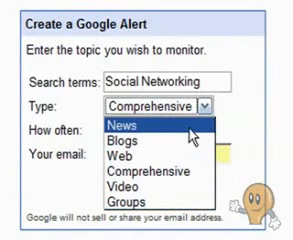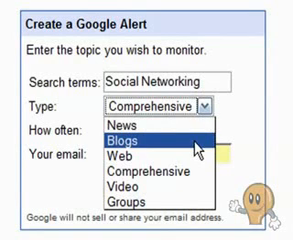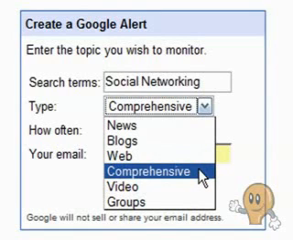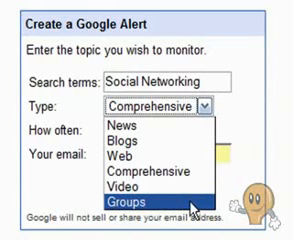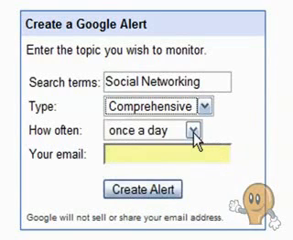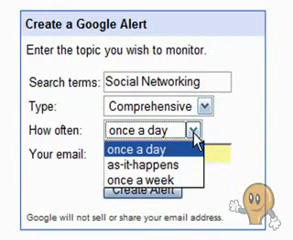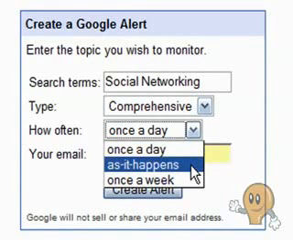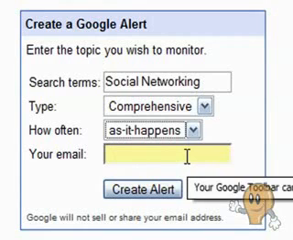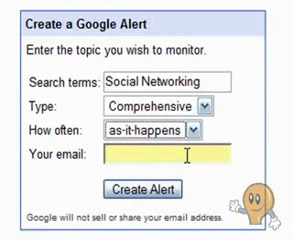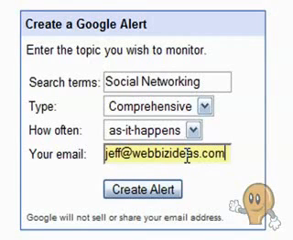A news alert will send you the latest news articles that contain the search term by email, which appear in the top 10 results of your Google News search. A blog alert is the same thing but for blogs, web for web pages. A comprehensive will send you an email of all 3 of those, and video and groups are pretty self-explanatory. The third step is selecting how often you'd like to receive it. I usually select as it happens because I want to know exactly when Google indexes a new page, and I want to be the first person to know about it. Step 4, type in your email address, and you're finished.